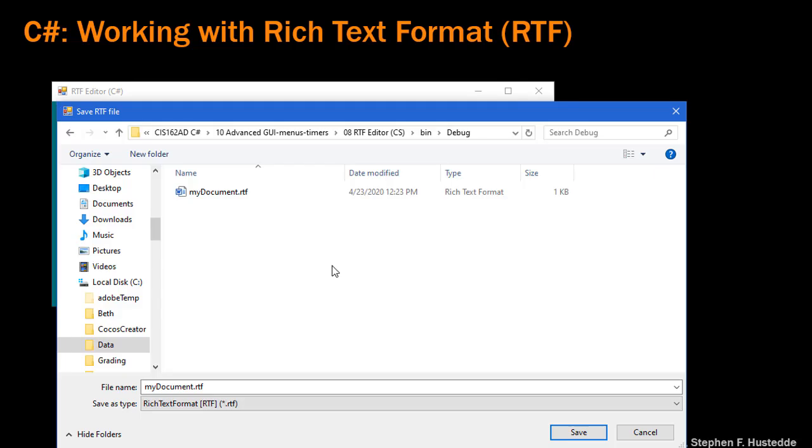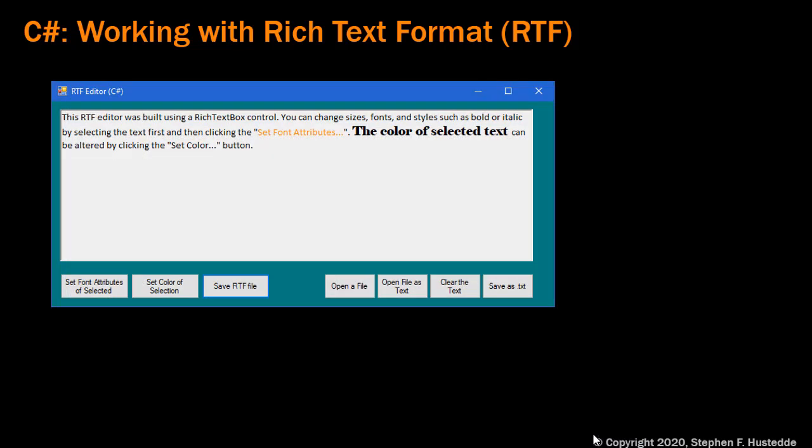I get the standard file dialog, and in the folder where I have my application, I can save my file anywhere, but I'm going to save it into the folder where I have my application, and I'm just going to call this video test. And then I have some choices over here. I can open a file, and I can open a file just as text where I strip out all of that RTF coding. I can clear the text, and I can save the file just as a text file without the RTF coding.